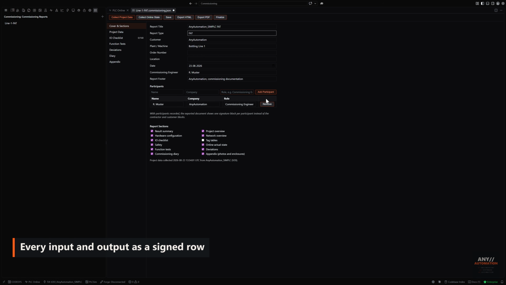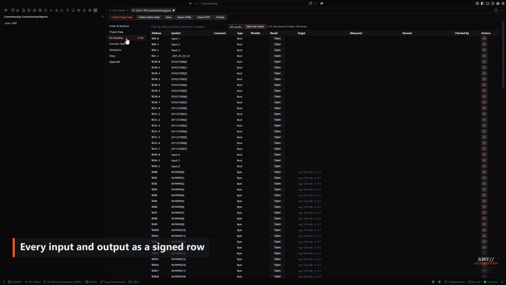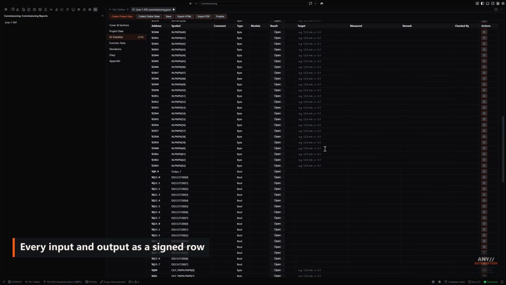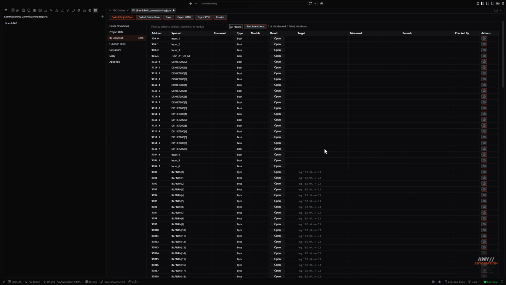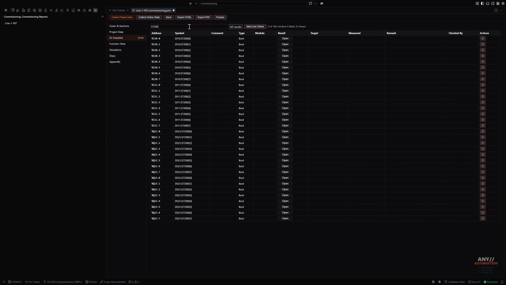The I/O checklist is the heart of it. Every input and output of the CPU becomes a row: address, symbol, comment, data type, and module, with a result, a remark, and the name of whoever signed it off. Filter by address, symbol, comment, or module when you only care about one part of the plant. One click cycles a point through open, passed, and failed. The counter next to the section follows along, and the remark is where the detail goes that the customer asks about 3 months later.